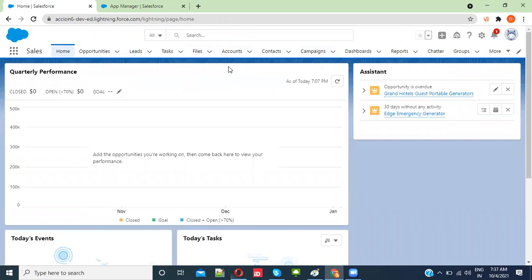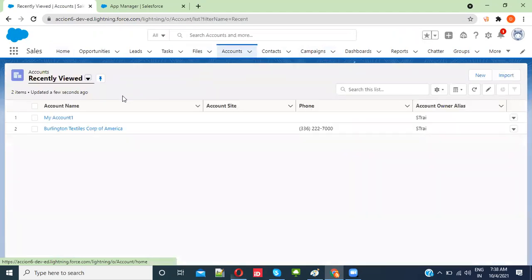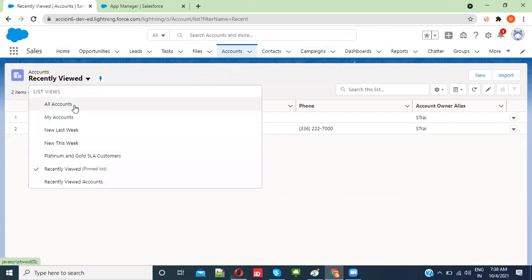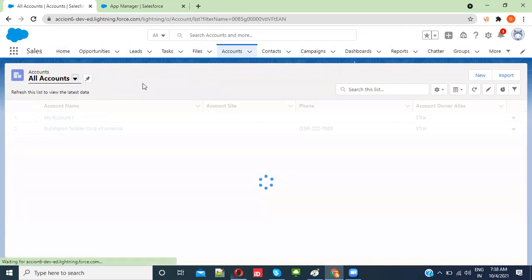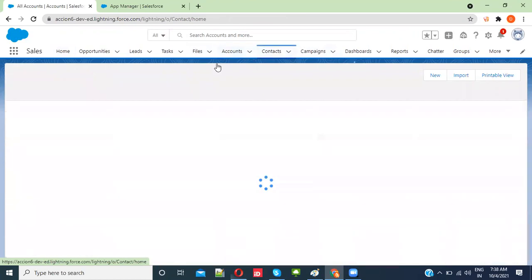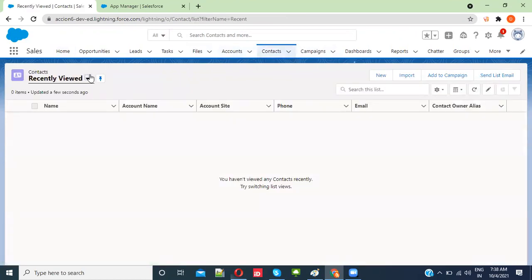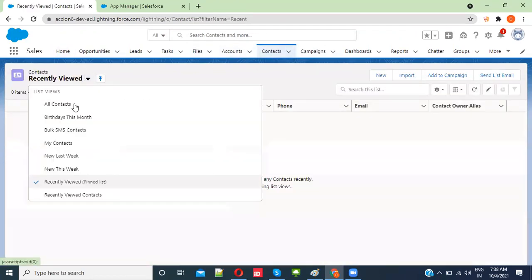Now, let's say I want to see the data on the object. You can access the tab, and these are called list views. I'll explain later. If you want to see the recently accessed records, by default, recently viewed will be displayed. And if you want to see all the records, you can select all accounts. So if you access contacts, then recently viewed contacts will be there, and again, all contacts will be there.